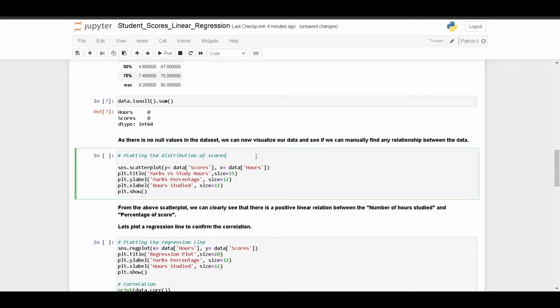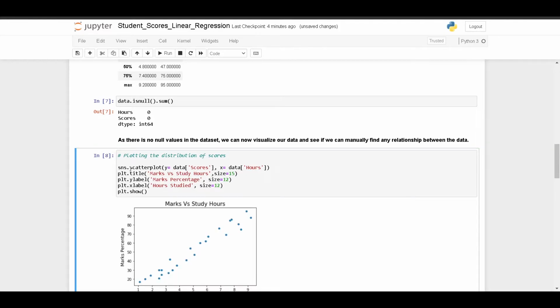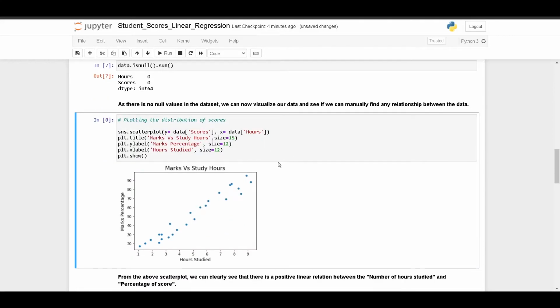First of all, I have used a scatter plot from the Seaborn library, that is sns.scatterplot, for plotting the scores and the number of hours. On the y-axis, I have used scores, and the x-axis is the number of hours. Then I have used plt.title for setting the title, marks versus study hours, and size is just for the size of the text. Then ylabel is for the label of the y-axis. Similarly, xlabel is for the label of the x-axis, and size is the text size. Then I have used plt.show to display the actual graph.